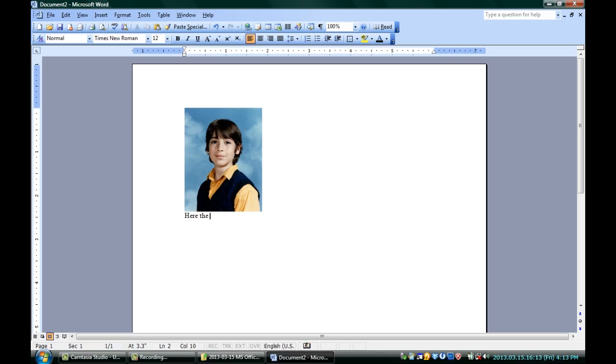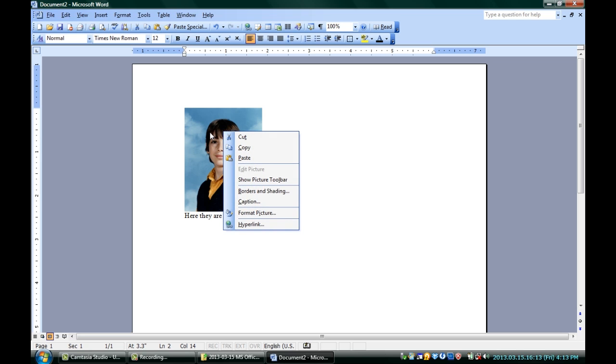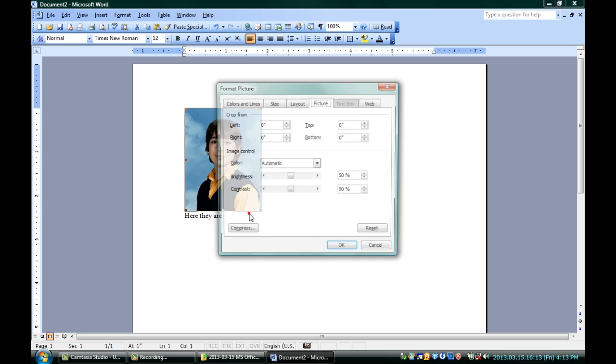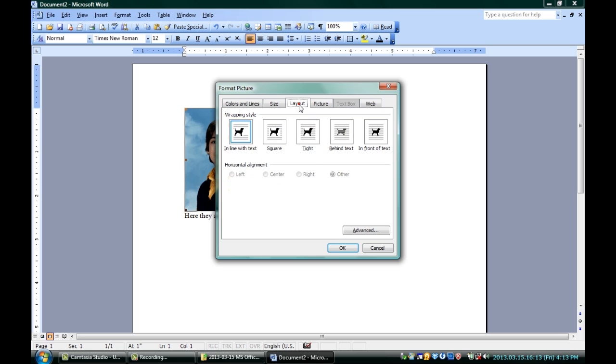That's a good thing. But now we want to make sure that any words I type go over the picture instead of under the picture, because as it is now, those words are not going over it. So instead, I'm going to select the picture, right-click, and go to Format Picture again. And I'm going to go to Layout.